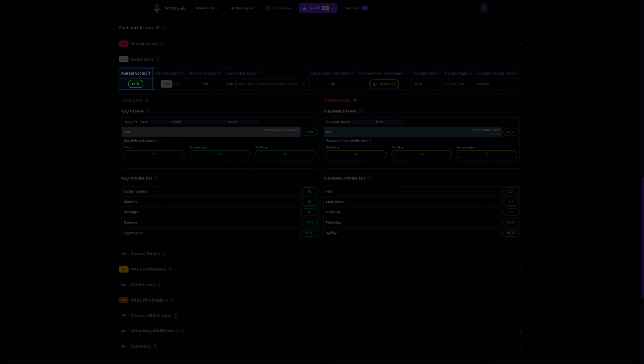The first column is the average score column. This figure represents the average overall role score for that tactical area, calculated by the average role scores of each player assigned to the positions within that area. Next, there's the area role rank column, which mirrors that same value as the ranking for the tactical area. The area score rank column, however, ranks the average role score of all players in a tactical area within your squad, comparing it directly with the average role scores of players in the other tactical areas.